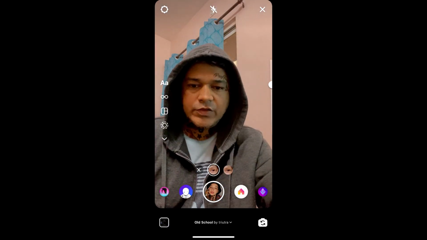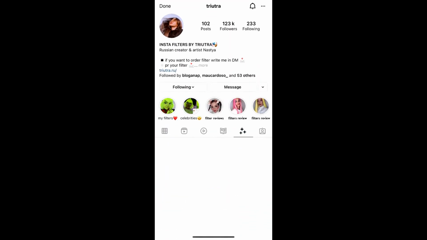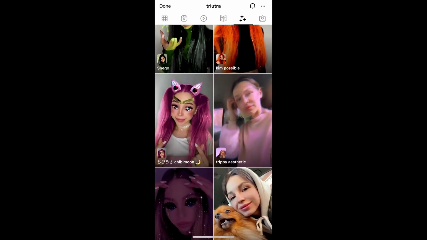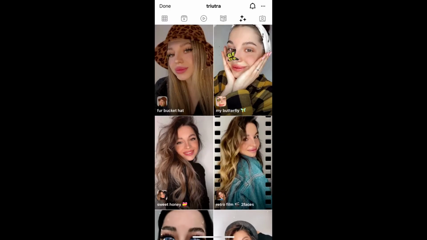Okay, so to get this filter on Instagram, visit the creator profile. Triutra is the creator of this effect. You can follow her to unlock all her filters in your Instagram camera tray. She has some awesome filters.